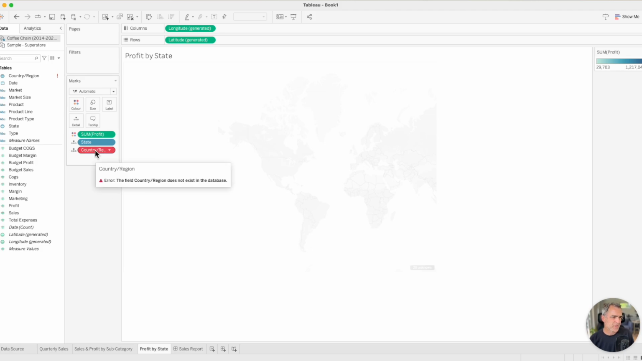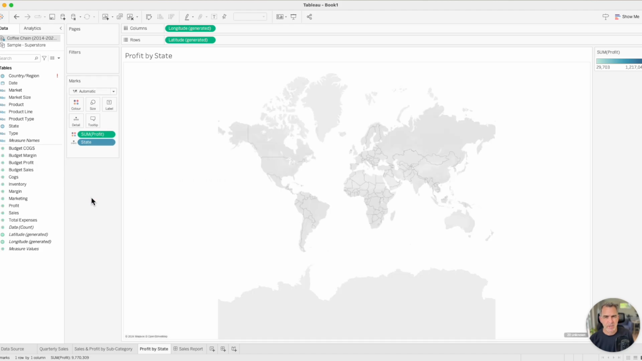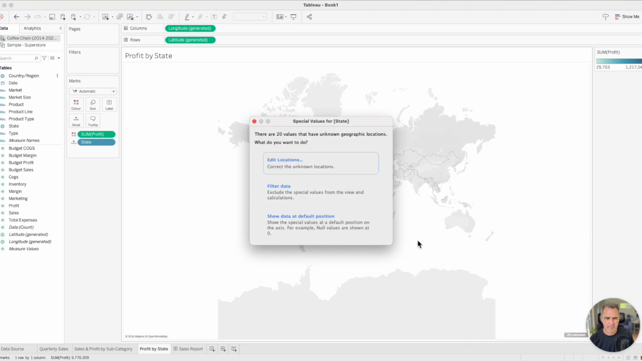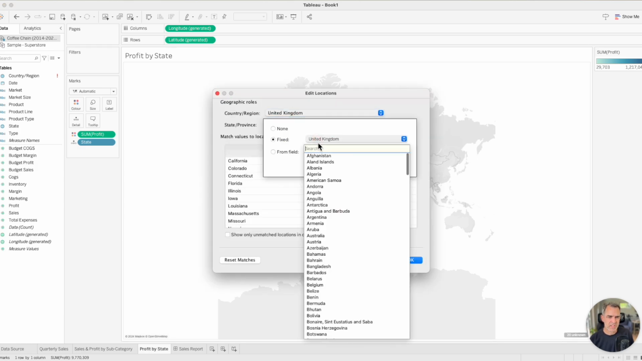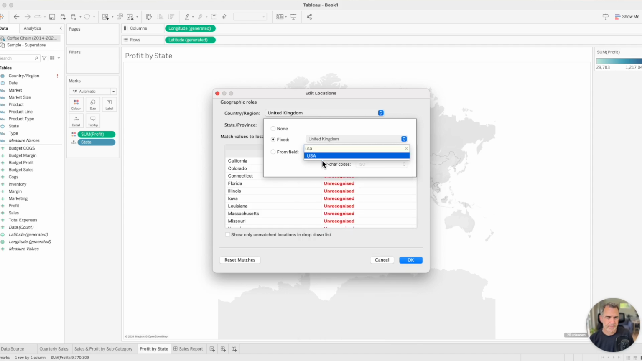Well, I don't have a country and a region in this data source, so I'm just going to remove that field. And because I'm in the UK, I need to fix the country in the data source. I'm going to click on this 20 unknown button down here on the bottom right. I'm going to choose Edit Locations, and you'll see my default country is United Kingdom. I need to change the country to USA.